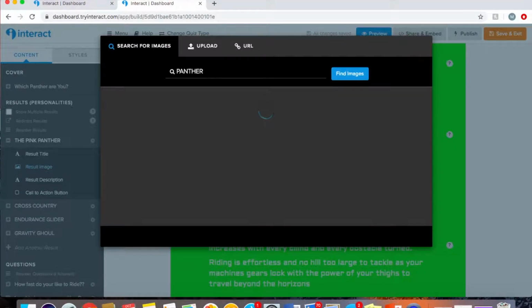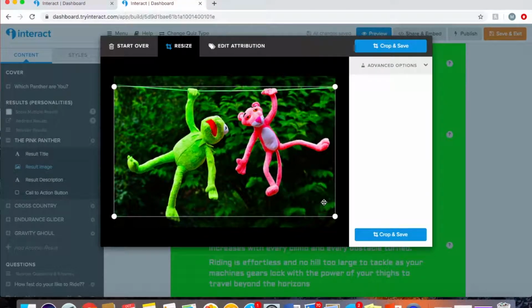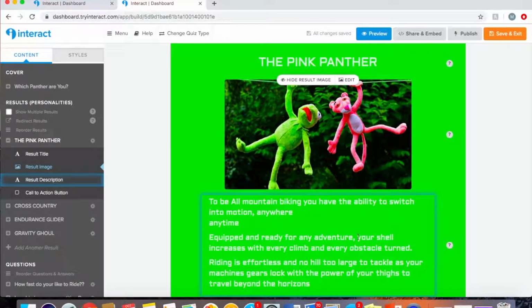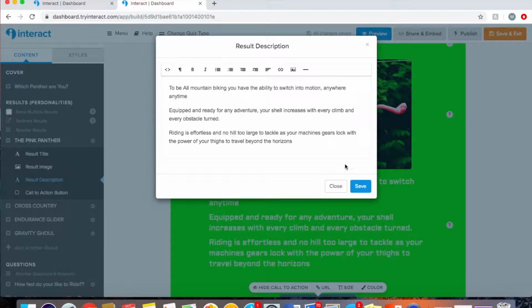I want a panther. Oh, I see the Pink Panther right there. He's hanging out with Kermit. That's pretty cute. I'm putting it in there. And then I'm going to change this to be, you're the Pink Panther. Notice how it brings up this. It makes it a little bit easier for you to type.